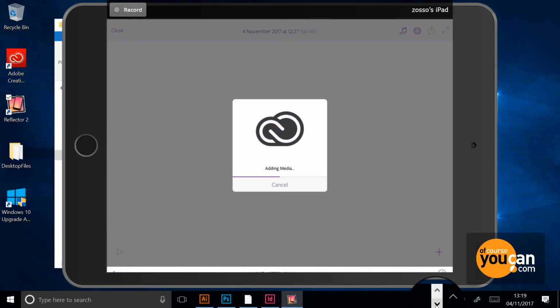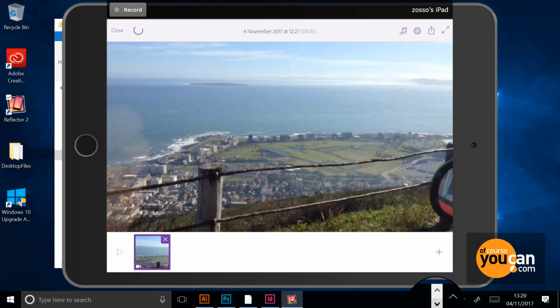Done, and let's add that. Again, be warned, this has to be added to your Creative Cloud account and also to download onto the device. So it can take some time to do. So let's give it a couple of seconds to just upload. And there it is. So at the moment we've got one clip and it's 31 seconds long.